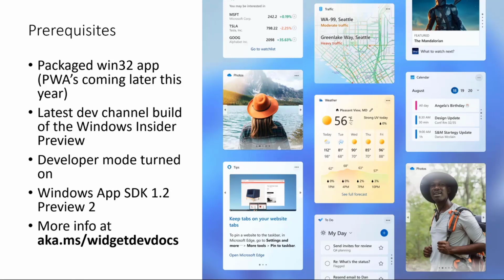The prerequisites right now for this preview release are a packaged Win32 app. We will have support for progressive web apps, also known as PWAs, coming later this year. You also need to be running on the latest dev channel build of the Windows Insider preview. Developer mode also needs to be turned on, and your app must reference the Windows App SDK 1.2 Preview 2. And as I mentioned before, the steps to meet all these prerequisites, how to get the latest dev channel build, how to turn on developer mode for your device, how to reference the Windows App SDK in your app, all this can be found in aka.ms/widgetdevdocs.